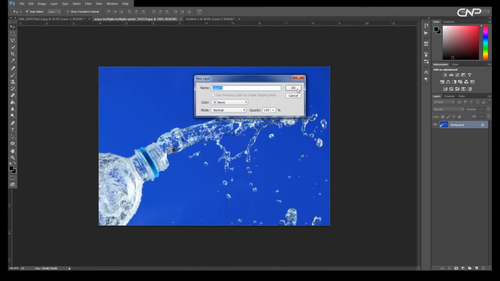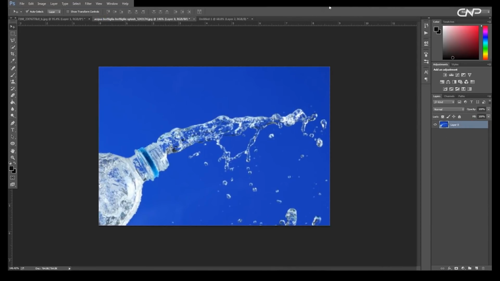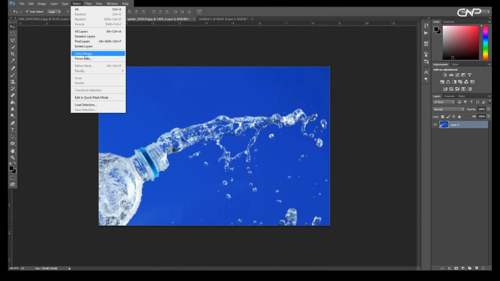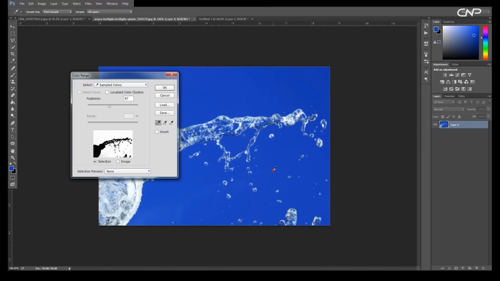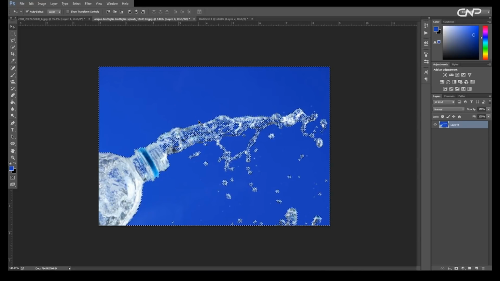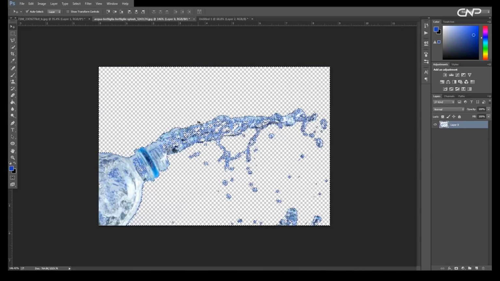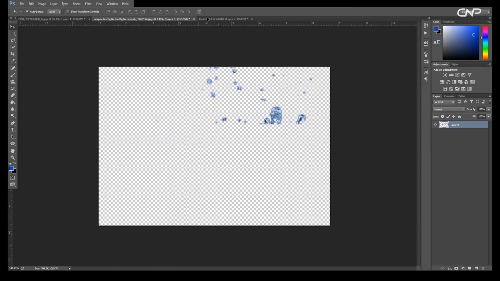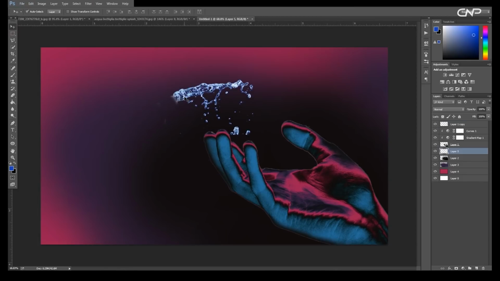Let's unlock the layer. Now to remove the background, selecting the layer, go to menu and choose color range. Click on the background blue color and increase the fuzziness to select the blue color area. Then click OK. This will make a selection. Now delete all the background. And using the eraser tool, erase out the bottle part. Next, drag and drop the water image to our main document. Here, once again, let's erase out the edges a little bit.